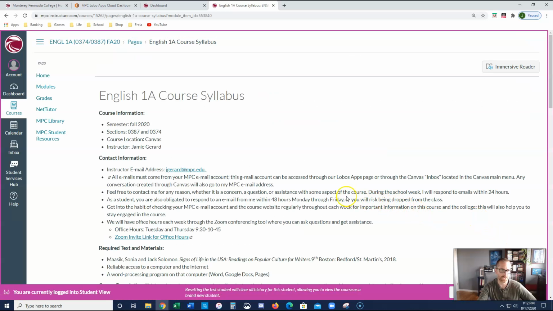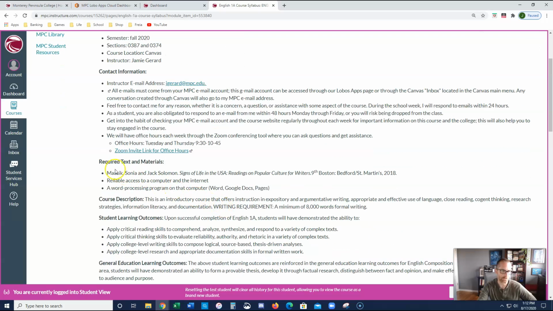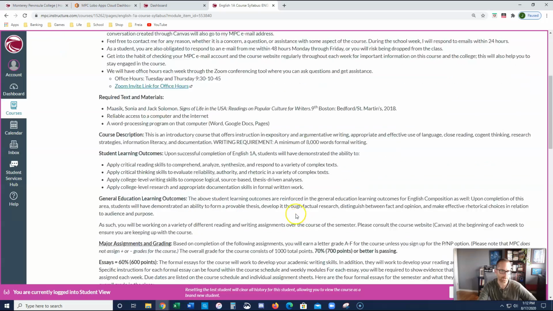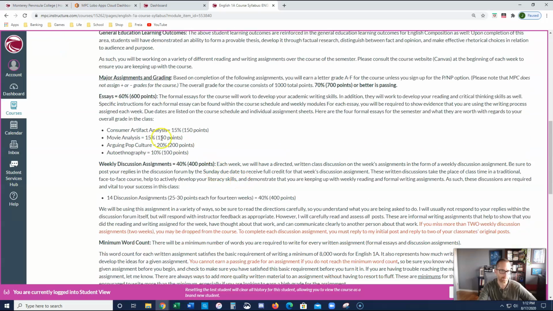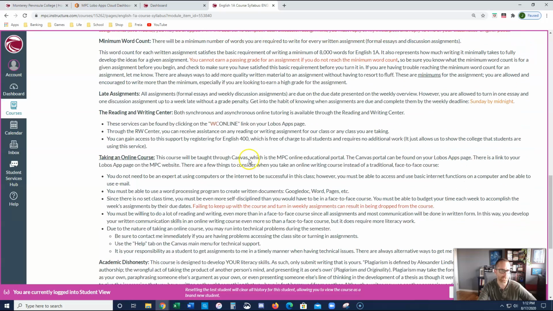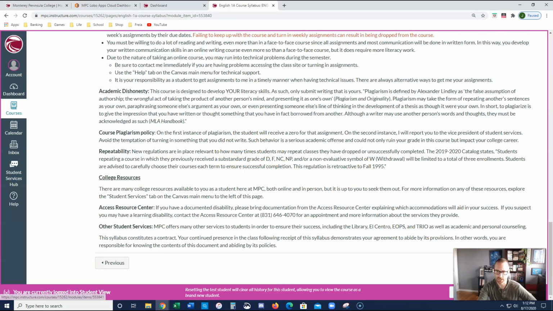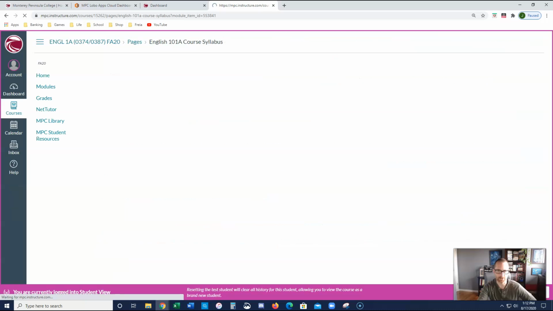It goes to the course syllabi, and the course syllabus here for English 1A just gives you basic information about the course and about how to get in contact with me, about the required textbooks, etc., about the major assignments for the class, how much they're worth, about the overall class, how many points it's worth, how the points break down, what's a passing grade, etc. And then just some further information about taking an online course, how to communicate with your instructor, some policies, and some other resources. So take a look at that page for some further details about the course.